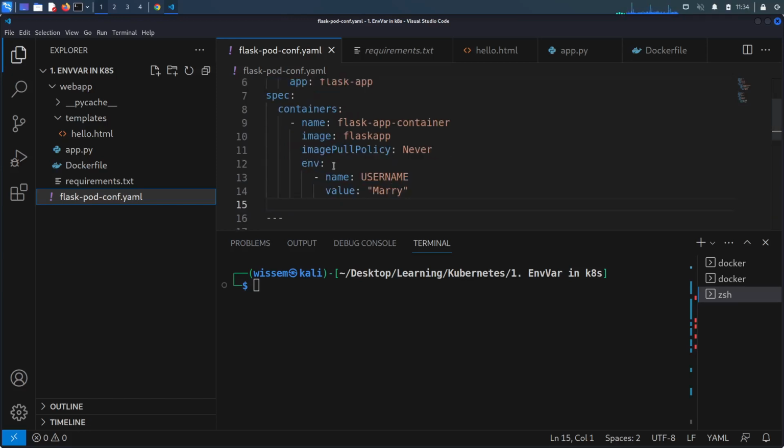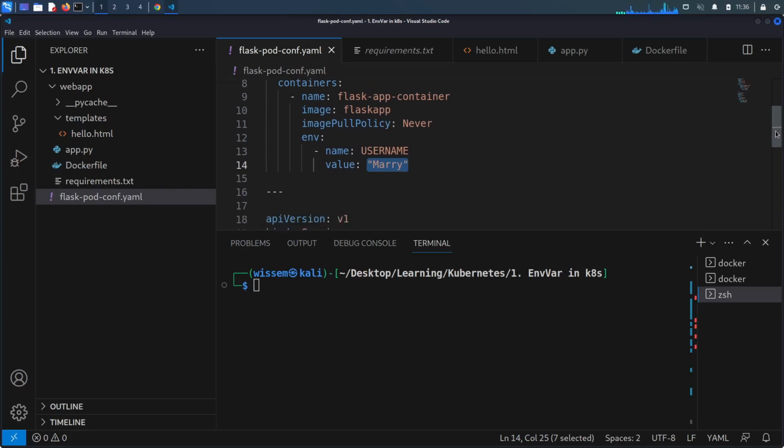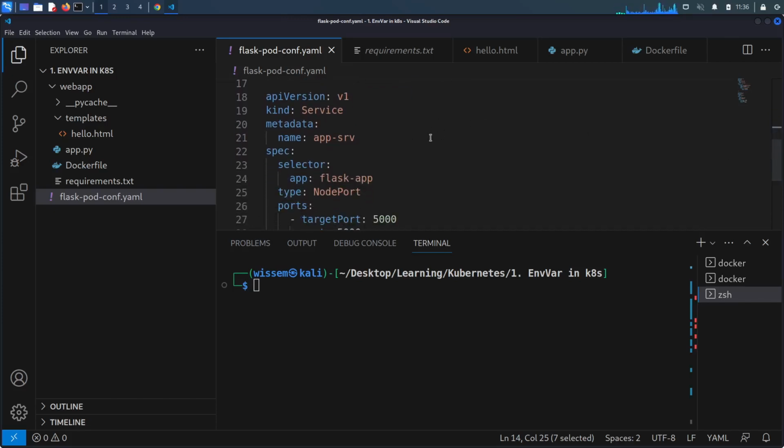And here we have the env property. The env property is an array that will contain all the environment variables that we want to set for this container. So for example, here we set the username environment variable to this value. So the env property will allow us to set the environment variables needed for this container. And here in the bottom we have the configuration for creating a NodePort service to access our application from the browser.